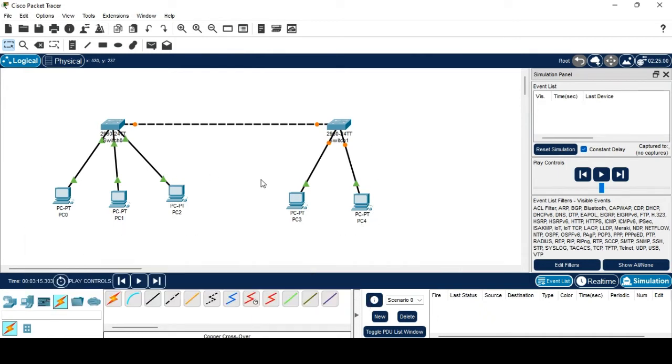So I'm going to test from LAN 1 to LAN 2. That is, I'm going to transfer the message from PC1 to PC4, and check whether PC4 is available or not. Before checking that, I need to set an IP address for LAN 2. I set the IP addresses for LAN 1 in the previous experiment.